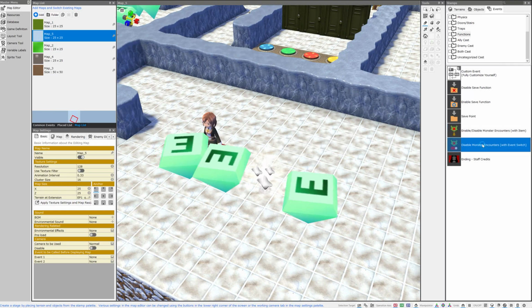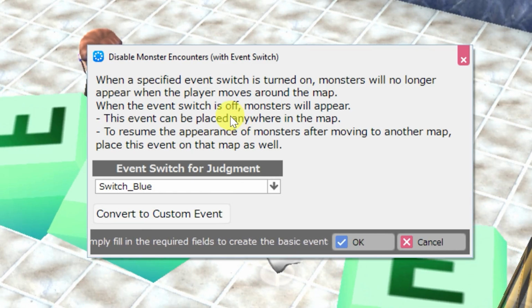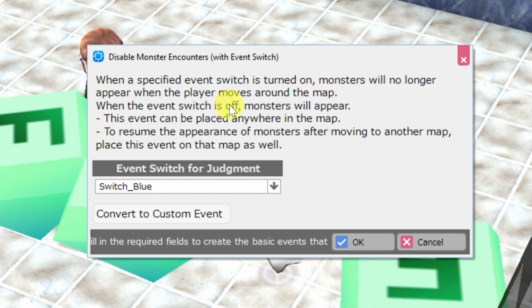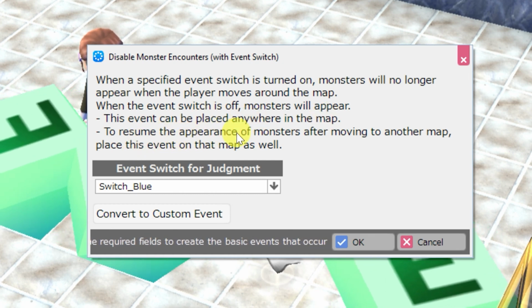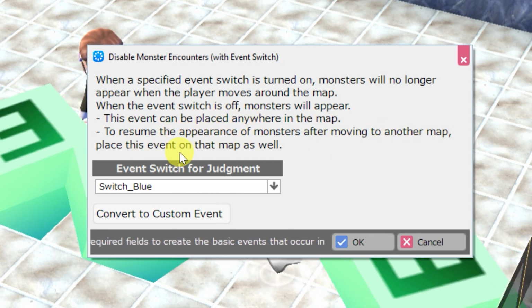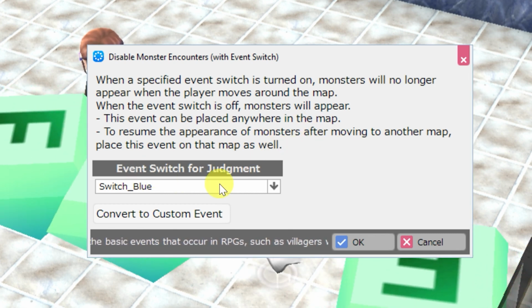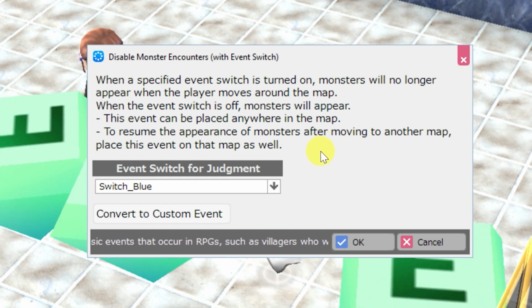Next up is the disable monster encounters with event switch. This event reads, when a specified event switch is turned on, monsters will no longer appear when the player moves around the map. When the event switch is off, monsters will appear. This event can be placed anywhere in the map, and to resume the appearance of monsters after moving to another map, place this event on that map as well. This event allows you to select the event switch for judgment. In other words, the switch that determines whether or not monsters can be encountered in a given map.